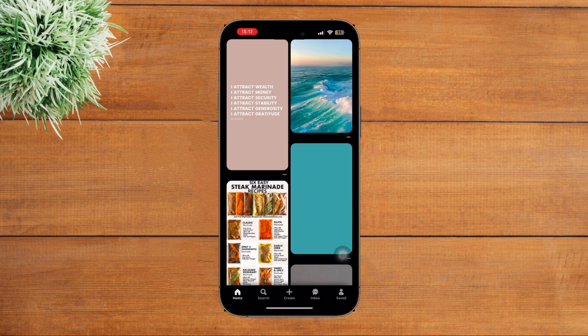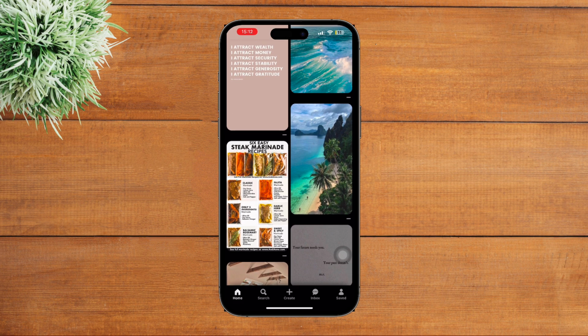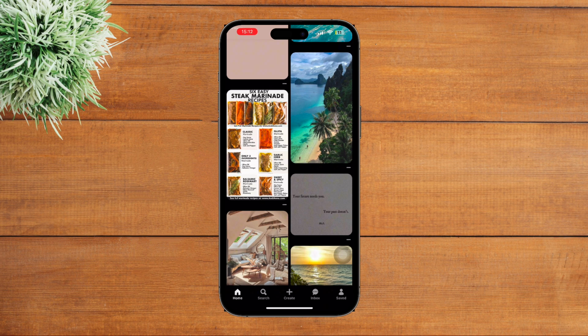Now over here, you can see your Pinterest feed, and it has been customized according to the categories you had selected earlier. So that's how simply you can create your Pinterest account. And that's all for today.